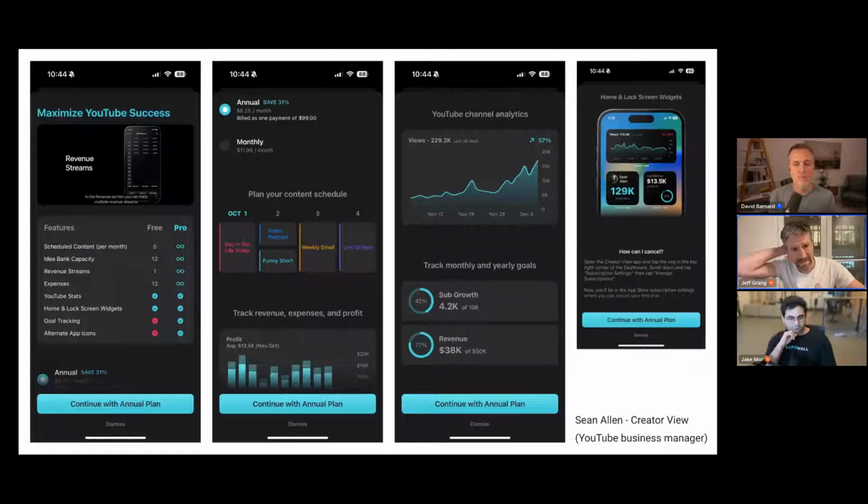Maybe I'll start. Is there any trial? No, there's no trial. Maybe worth trying it, especially on the annual, so that you leverage the higher LTV and retention on annual.